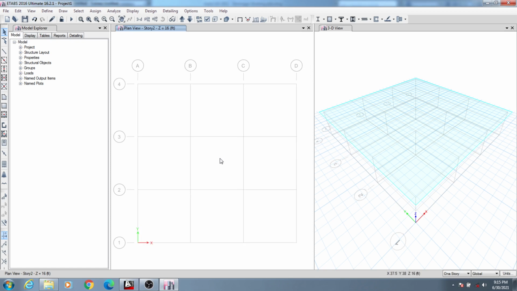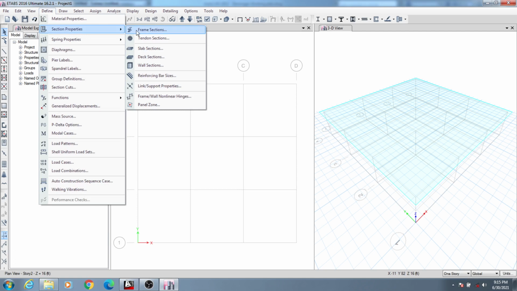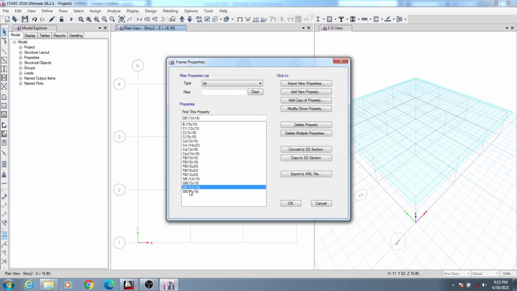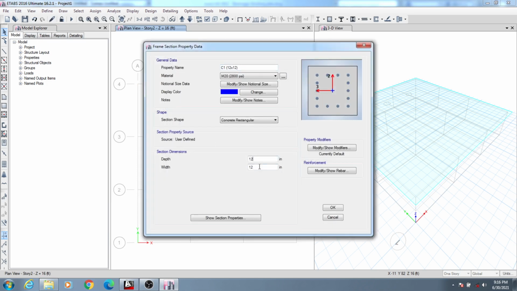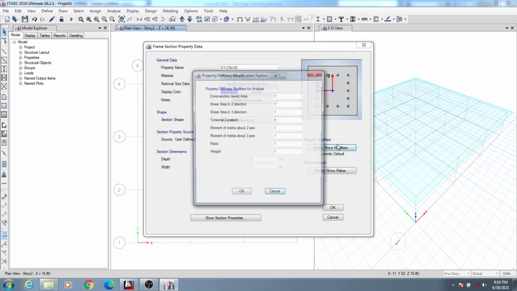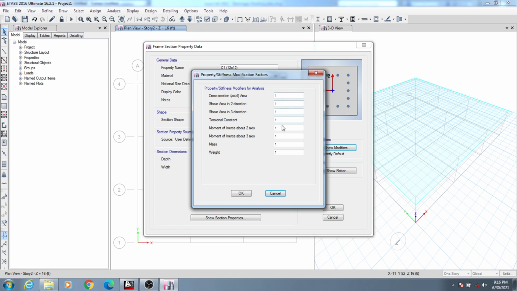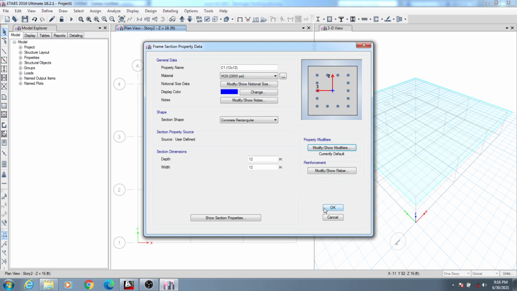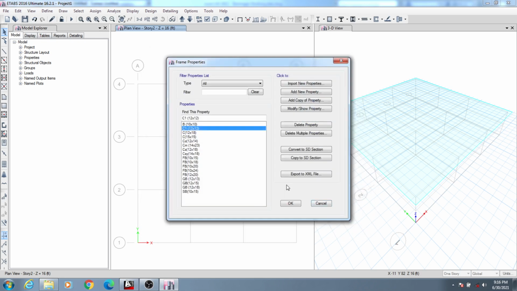Now again, if I go here, Section Properties, then Frame Section, see, I have already defined many sections here previously. If you need to modify them, simply click here and modify from here. Clear? The section properties, material properties and property modifiers I will not use here; I will use them later. Then I'll click OK. So if you want to learn real project design, please stay with me, and after that you'll be able to design a real structure using this software.